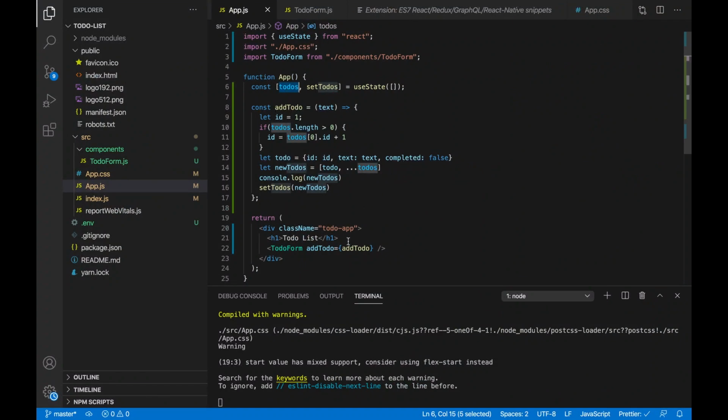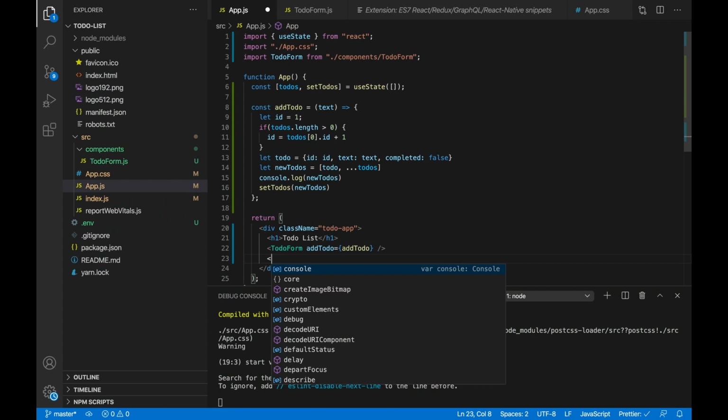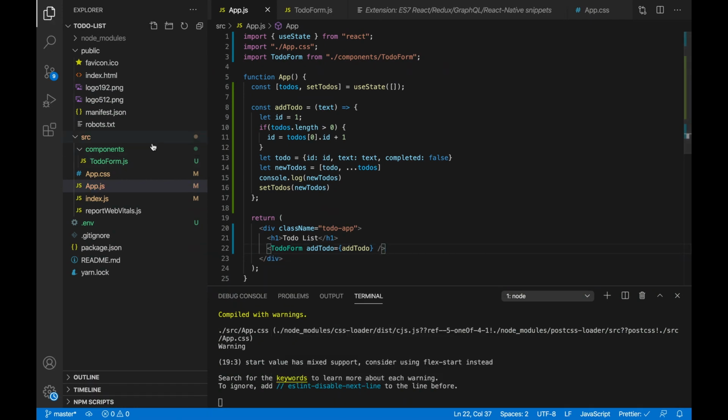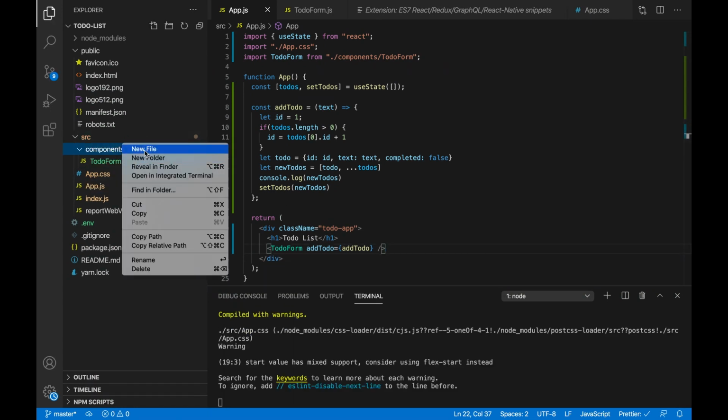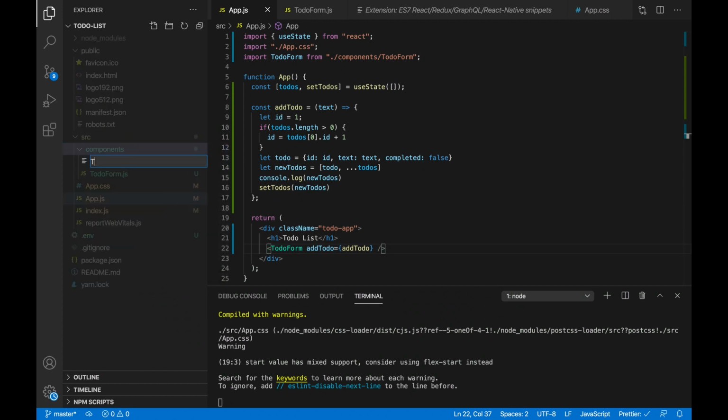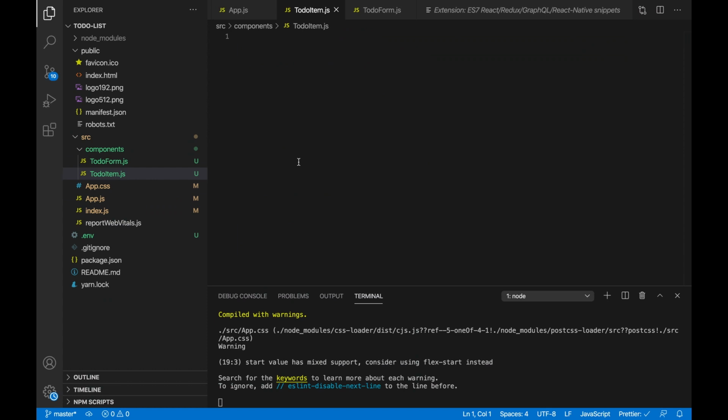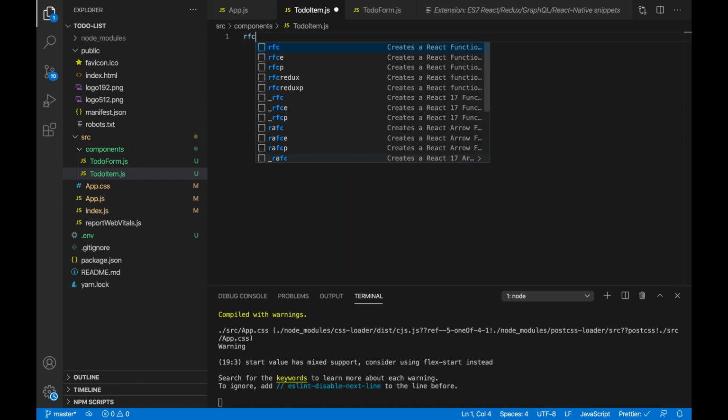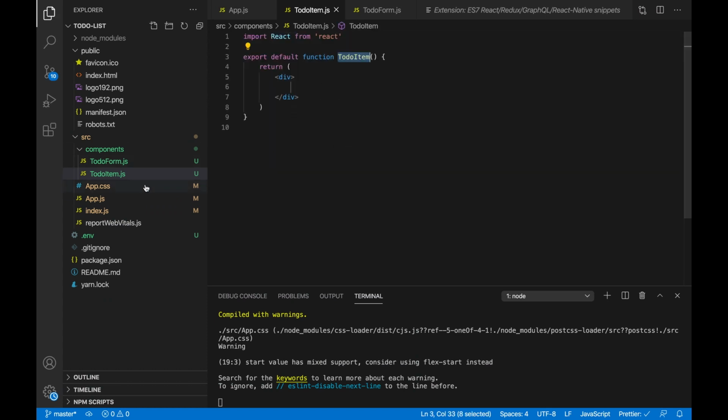So now let's actually display these to-dos, because now we're adding them. So now let's actually display them. So to display them, we want to make a new component called ToDoItem. So let's go to our components folder and then make a new file, and we'll call it ToDoItem.js. And so I'm going to make another functional component, so RFC, and now I have a functional component.